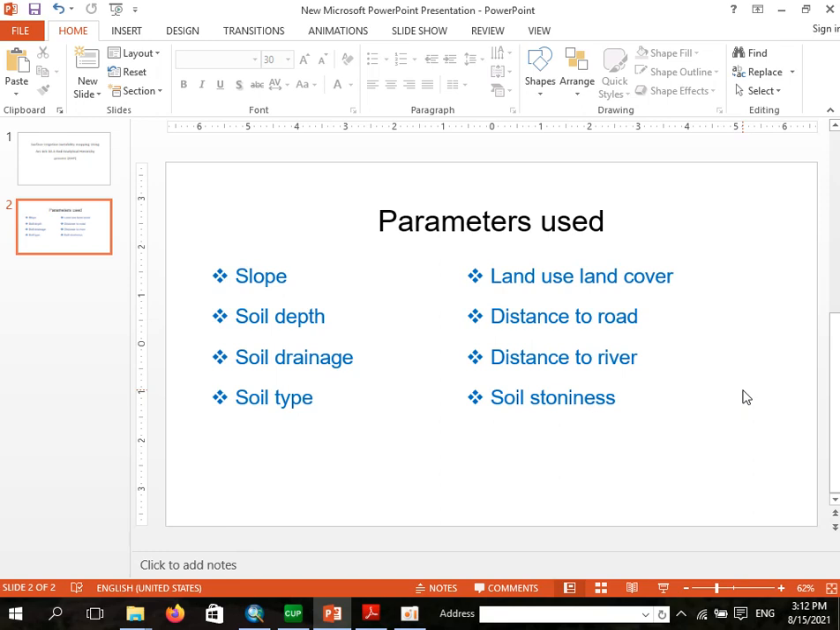Soil type means soil texture and the like. There are different types of soils, and those different types of soils have their own productivity. So depending on those soil types, the suitability also varies. The other is land use land cover. This land use land cover also affects the productivity of crops.